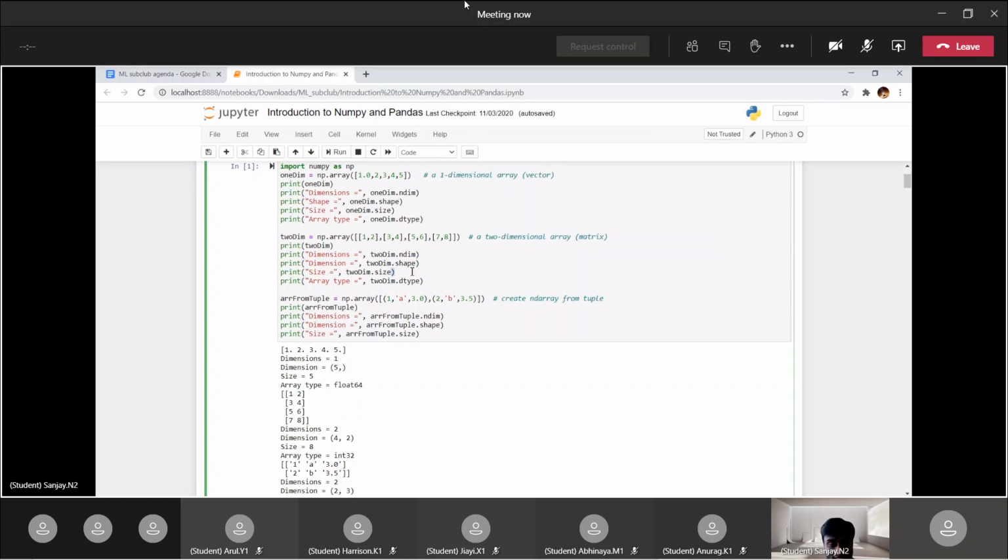And then size is basically just multiplying the dimensions like we talked about before. So in this case, it's 5 times 1, which is 5. In this case, it's 4 times 2, which is 8. And in this case, we only put integers in. So that's why the array type is integer.